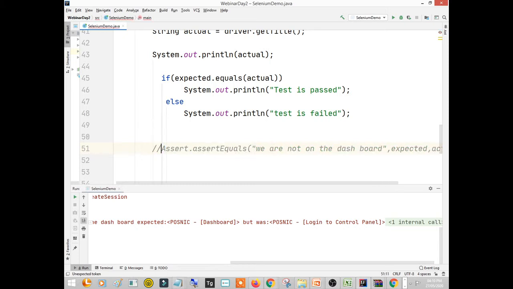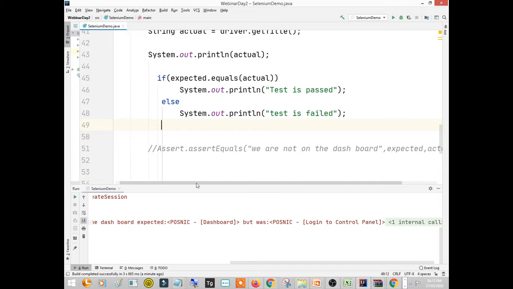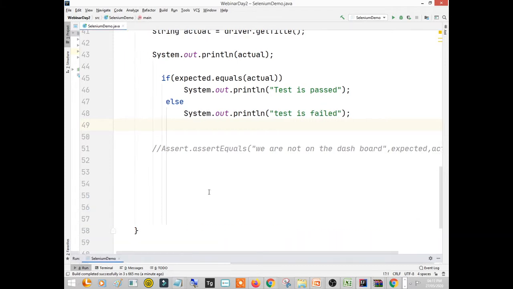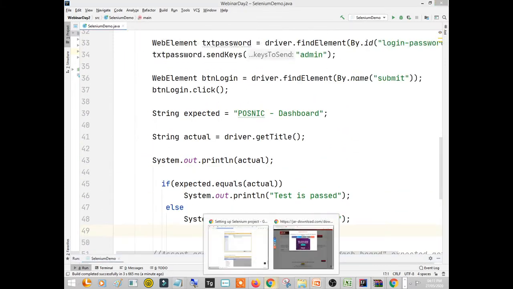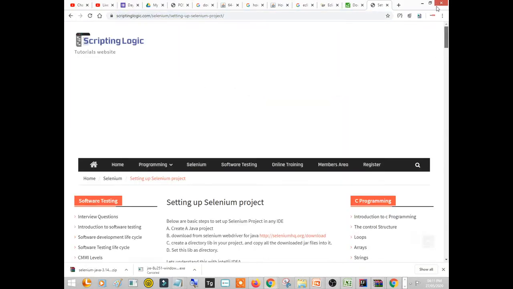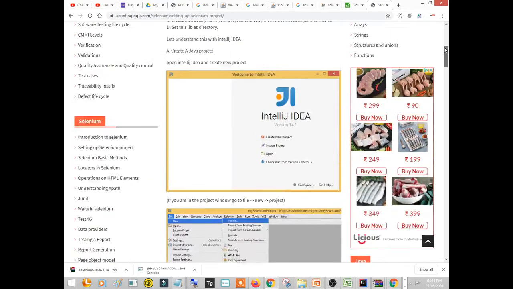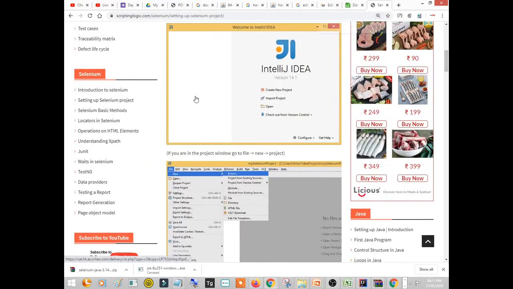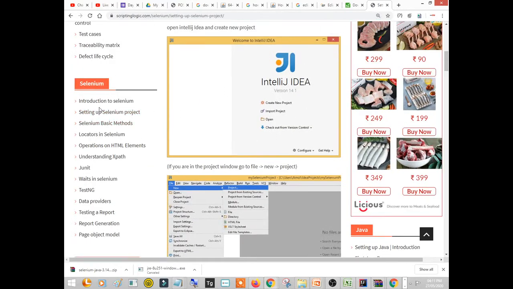The web applications. So again, there are so many topics in Selenium. You may go to the website, that is scriptinglogic.com, and you can observe there are several topics here.